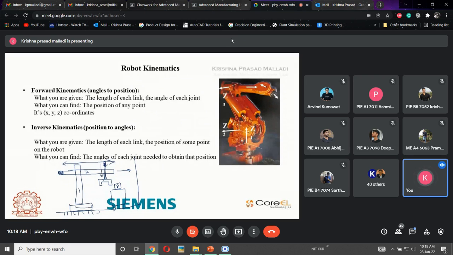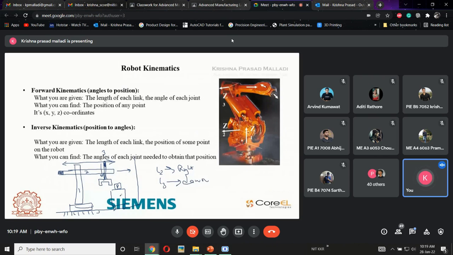Now, if I want to pick this component, how am I supposed to do this? The robot needs to move a little bit to the right side and then downward. Which link needs to move? Link 2 needs to move right. Next, link 3 needs to move in the downward direction. Fine.